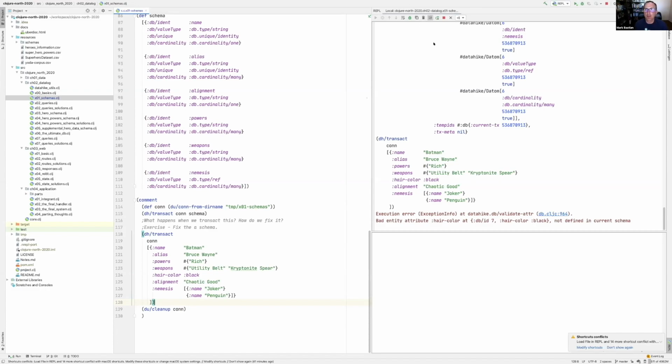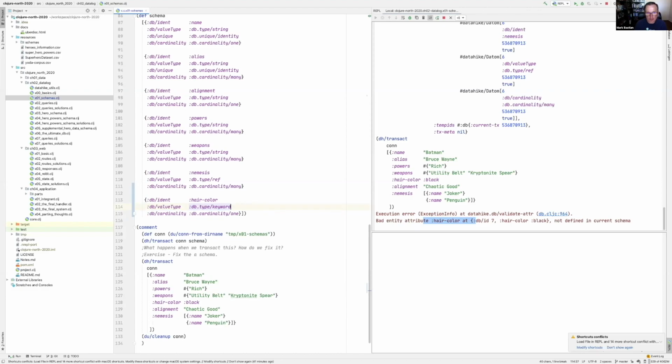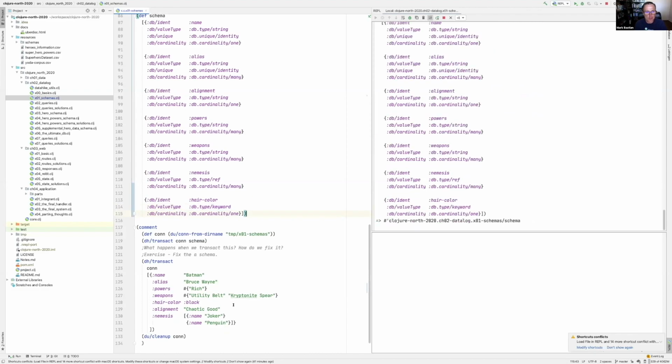All right, we got a comment. No schema for hair color. It's kind of cool because when you look at it, it even tells you, oh, bad entity, hair color. Okay, so hair color, we're going to say, is a keyword. It's similar to name. So we're going to say hair color, its type is keyword, it is not identity, and its cardinality is 1. So this should be correct.